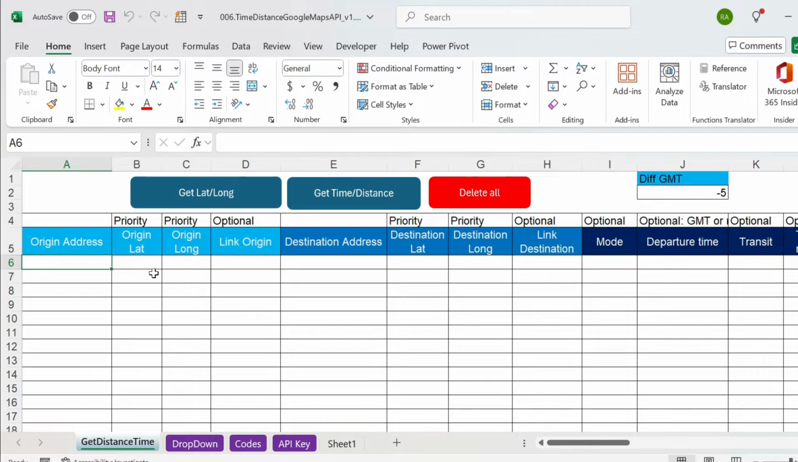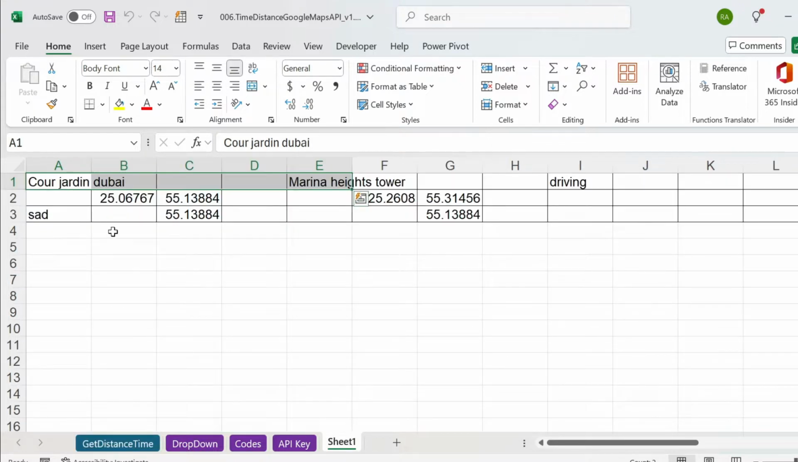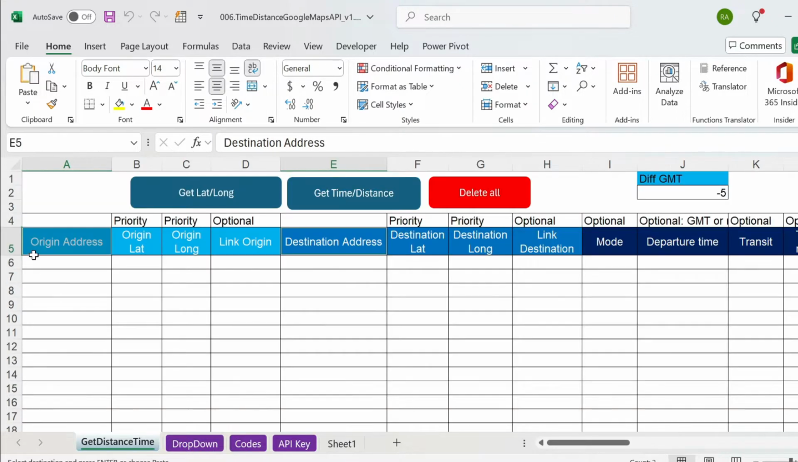Perfect. The next thing we need to do is fill the minimum. So the minimum is an origin address and the destination address. All the rest is optional. So I have some from Dubai, for example. You have them here. I'm just gonna copy paste. I will paste them here. So this is the origin address and this is the destination.